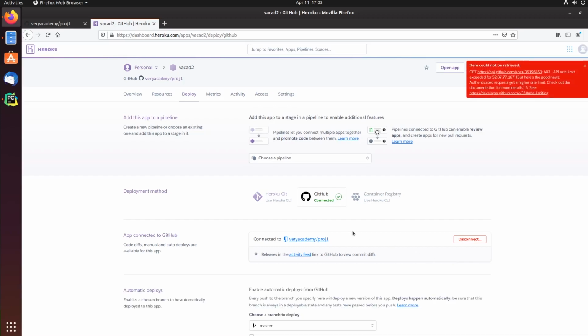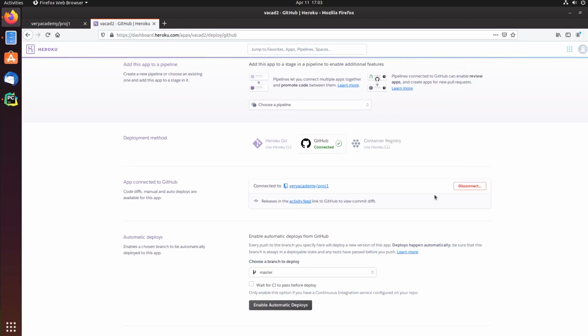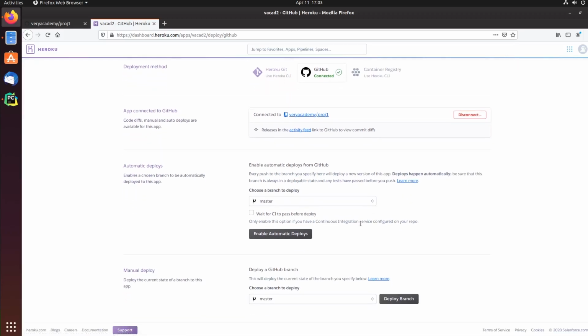There we go. So we have this message. We can just ignore that. So in order to now deploy our application, we can do this automatically. So every time we push to GitHub, this will automatically determine that that's been done, and then it will automatically deploy that new version. Now we can do the deploying manually, utilizing this deploy branch button here. So we're going to select the master branch and then press deploy.